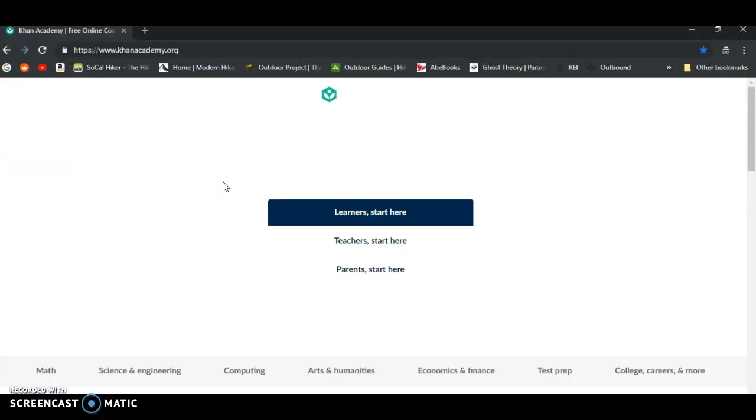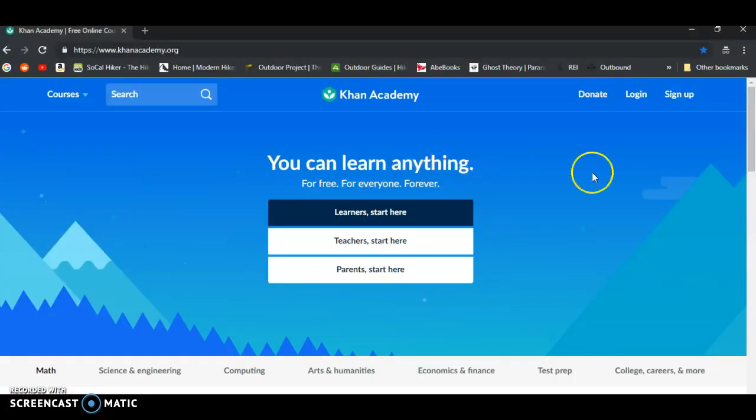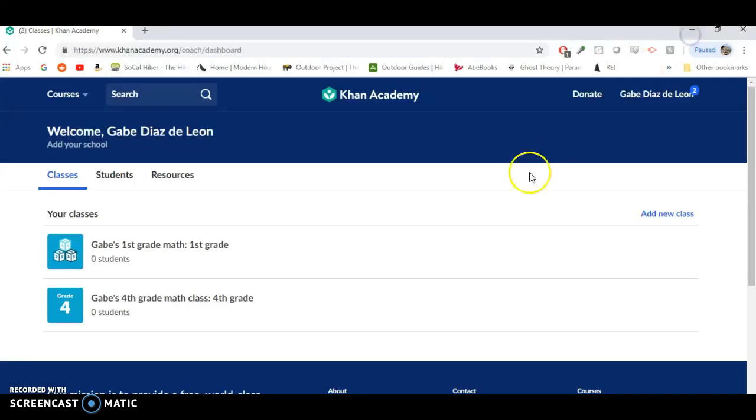So if you go onto khanacademy.org, or if you look it up on Google, you'll be met with this first page, which has 3 tabs: students, teachers, and parents. It says learners, but students. This is what we're going to be concerned with, the Teachers tab. You'll click on that and it'll ask you to create a free account. It's really easy. Email, name, password, and there you go. You have a free account. It's great. I've already done that.